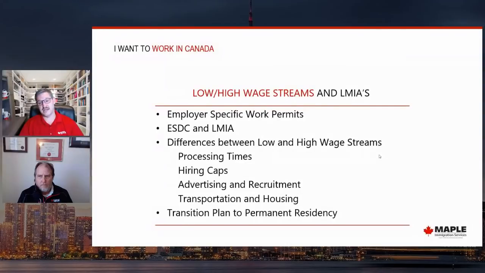Transportation and housing, again, if you're on the lower end of skilled work, the employer is obligated to supply this stuff. Whereas if you're not, you're going to be on your own ticket for that, and that's generally covered. Transition plans, heck, I could do a whole 45 minutes on transition plans alone.